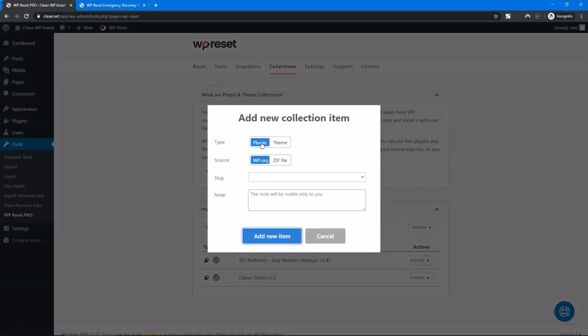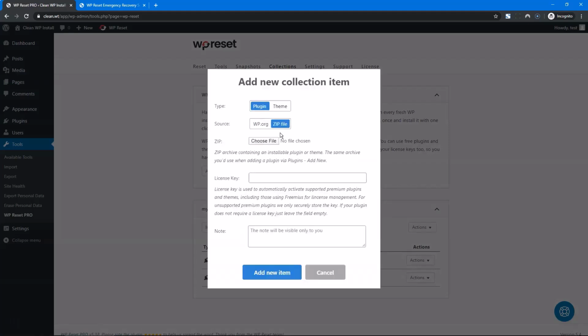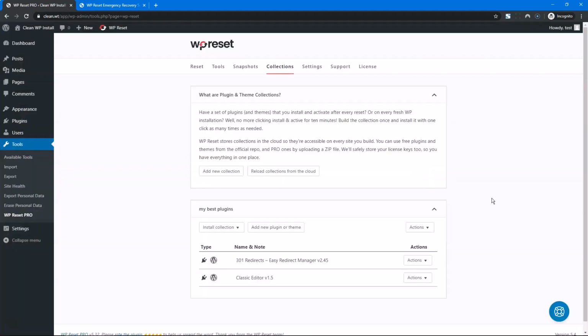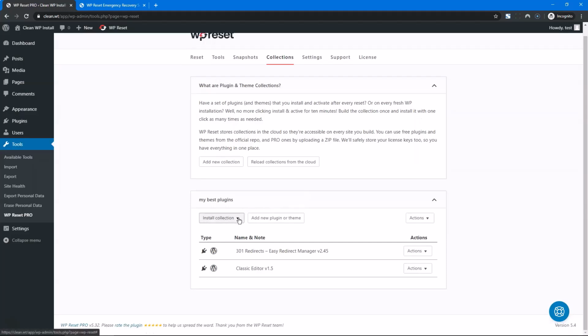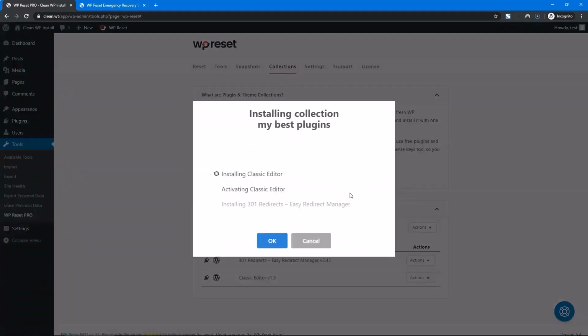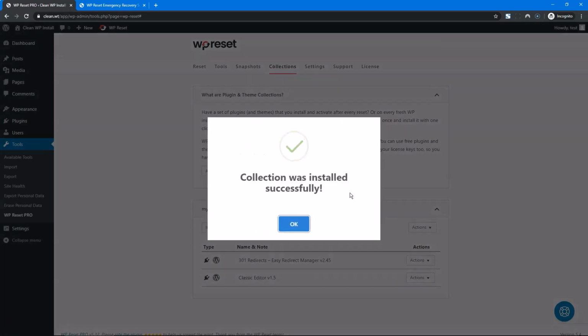We support both plugins and themes, and they can be pro versions, so you can upload a zip file. And you can even store your license key with us, so we will automatically activate the license key after the plugin is installed. Okay, so this is your collection. What do we do? You can install and activate, or you can just install. Let's install and activate. Let me remind you, once you create the collection, it will be visible and available on all of your sites that use your licenses. You can pick and choose for each individual license which collections it will have.